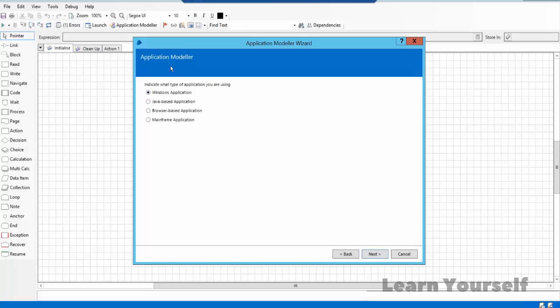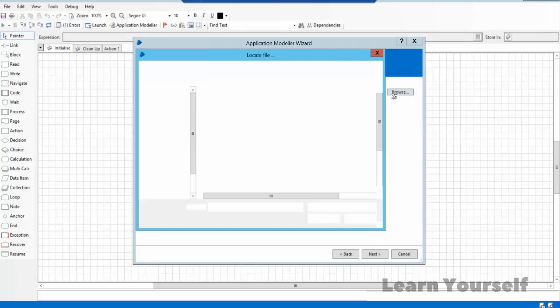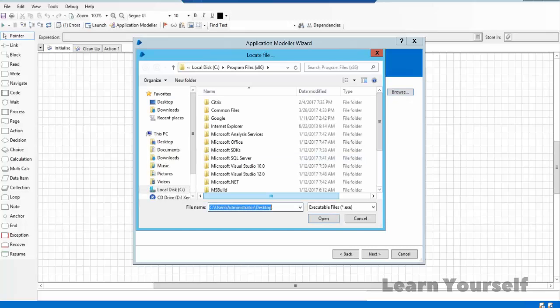Here I have to select the application type. So right now we are working with Windows application, so I will select the Windows application. And we have two options here. One, we can launch the application from an executable file. And if my application is already running, then I can directly attach to it. So when we create any business object, we choose launch. We need to launch the application from the executable file. Okay. And here I need to provide the application path, or I can select from here as well.